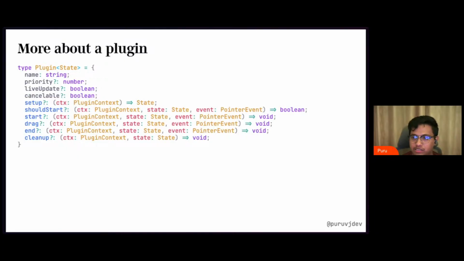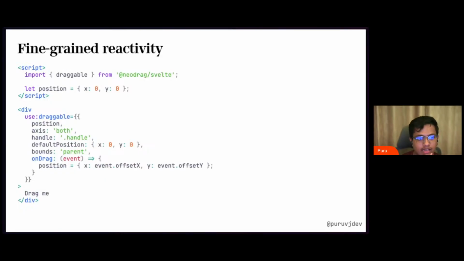And finally, cleanup is run when a plugin is removed from the draggable. Great for cleaning up any dangling state or event listeners. Let's talk about fine-grained reactivity. Now, this is not the fine-grained reactivity that Svelte has, but rather it's specific to Neodrag.